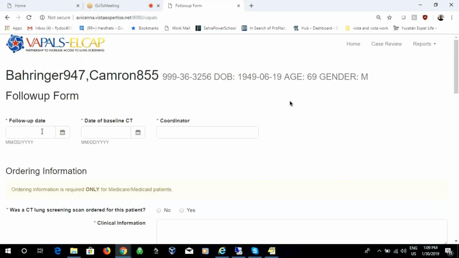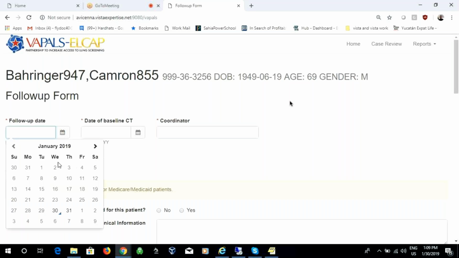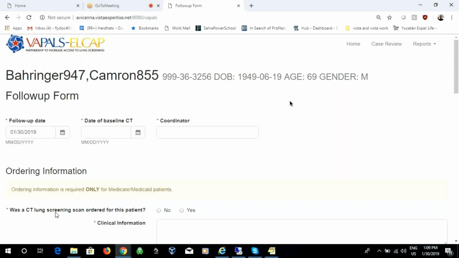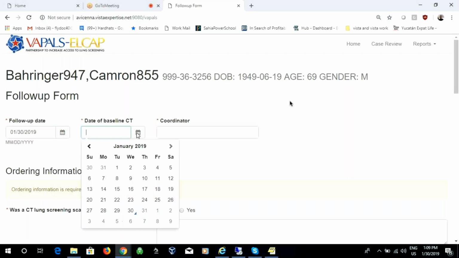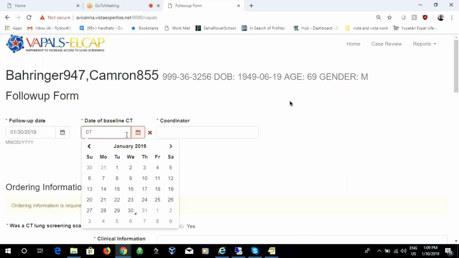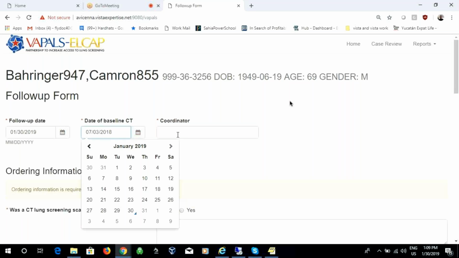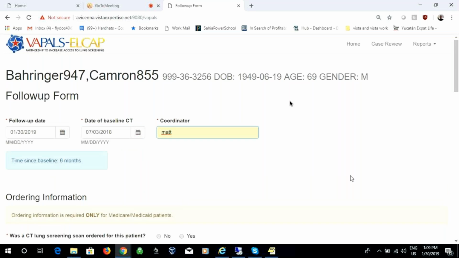So the date, which is normally today's date, and the baseline study, and that's a little tricky. It doesn't fill that in. So you have to, from that original screen, remember when that baseline CT was done on this patient, which was here. And then the coordinator will say is me.